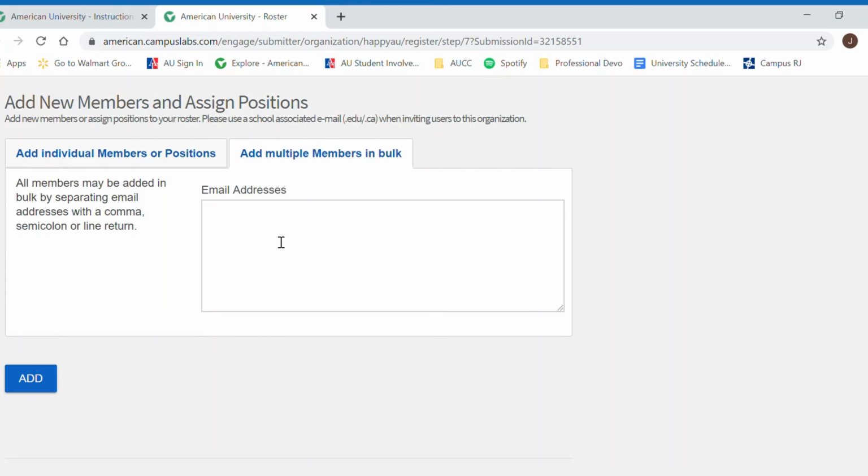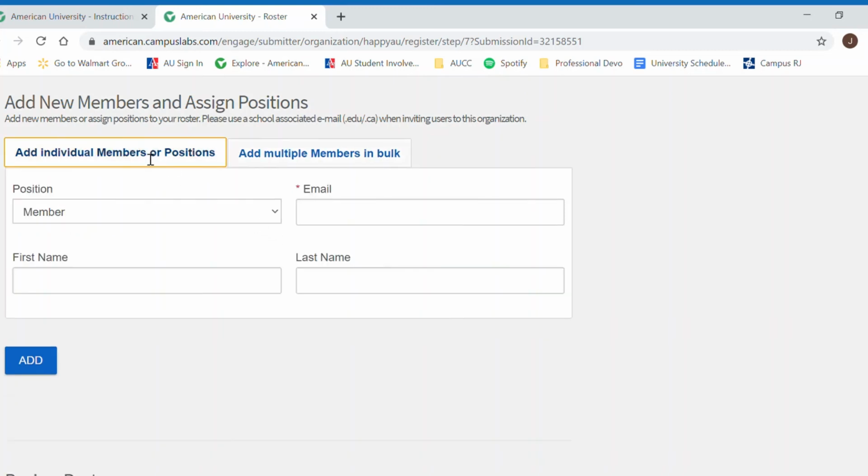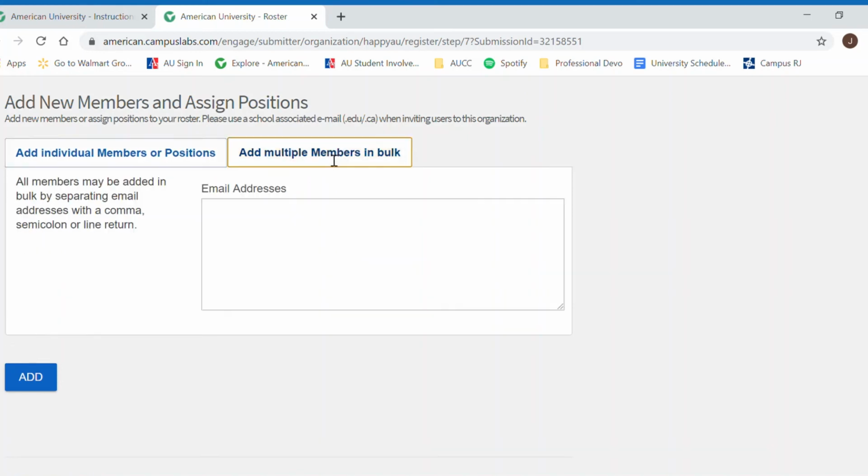Now, if you were doing this and you just had to add a few people who may be new to your organization or new on the executive board, I would suggest doing the add individual members and positions to make it very, very easy for you. So for now, I'm just going to add our 7 people, all our staff in CSI.